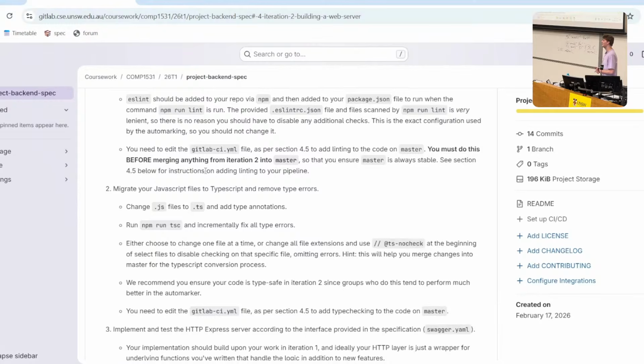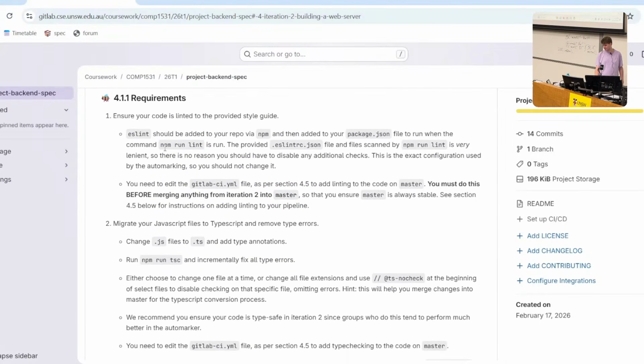Similarly, you also need to convert all your JavaScript to TypeScript. This should be done pretty early on. It needs to be passing without any type errors as well. There's this TSC command, which is pretty much a type checker. It will check that your code is all correctly typed. And no, you cannot cheat by using any or broad typing. You need to be strictly typed. We will be manually checking that as well. So there's ESLint and there's the TypeScript conversion.